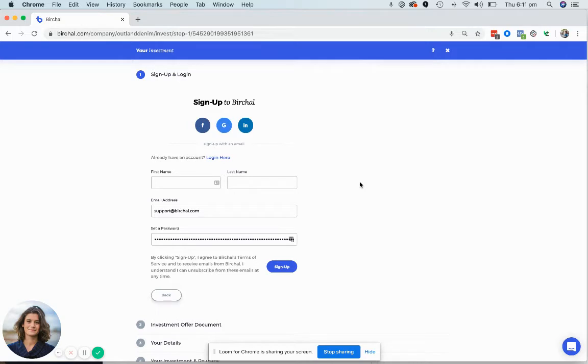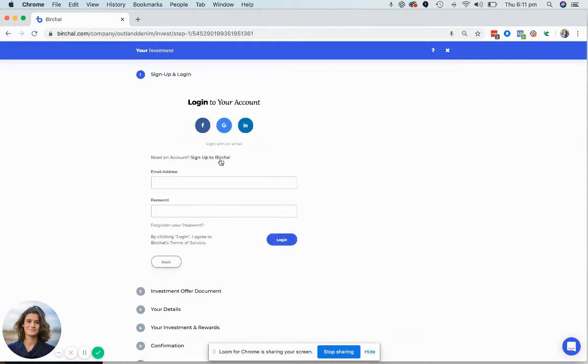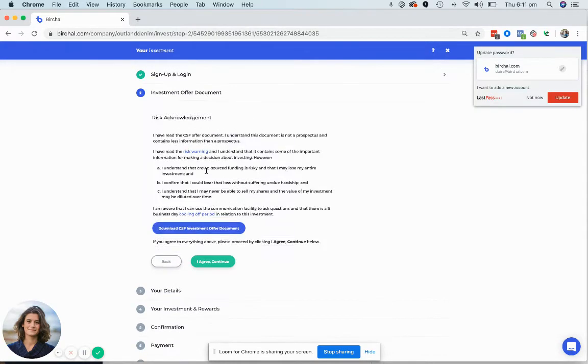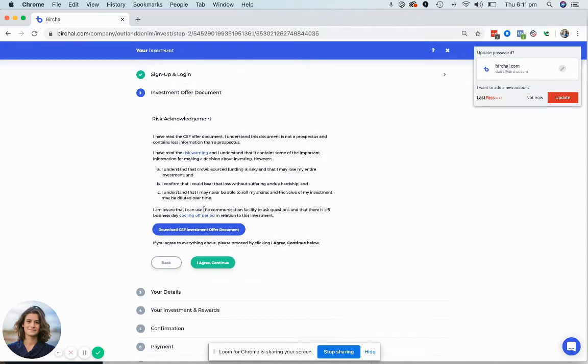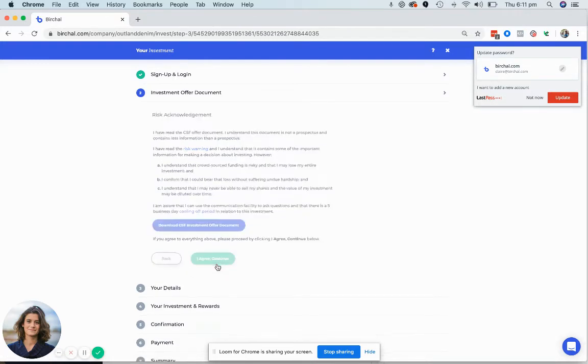Now, you need to be logged in to invest into a company through Birchal, so I'll go ahead and do that now. And then if you haven't yet, this is where you can download the Outland Denim investment offer document to read before you complete your investment. Once you've read it, hit I agree, continue.